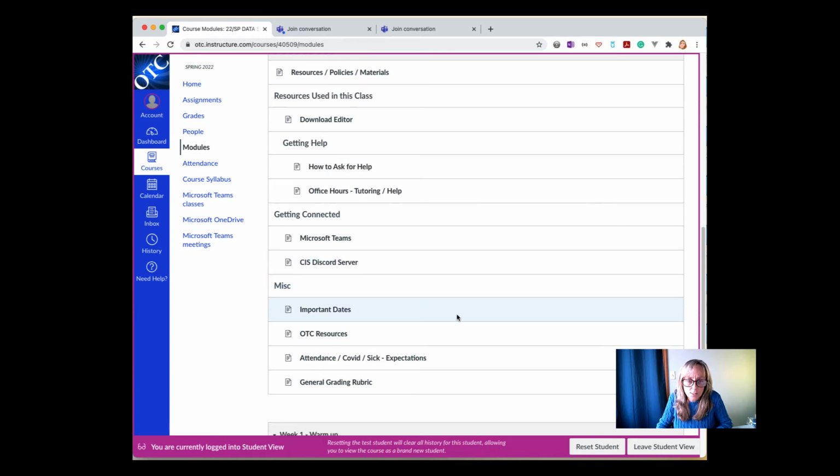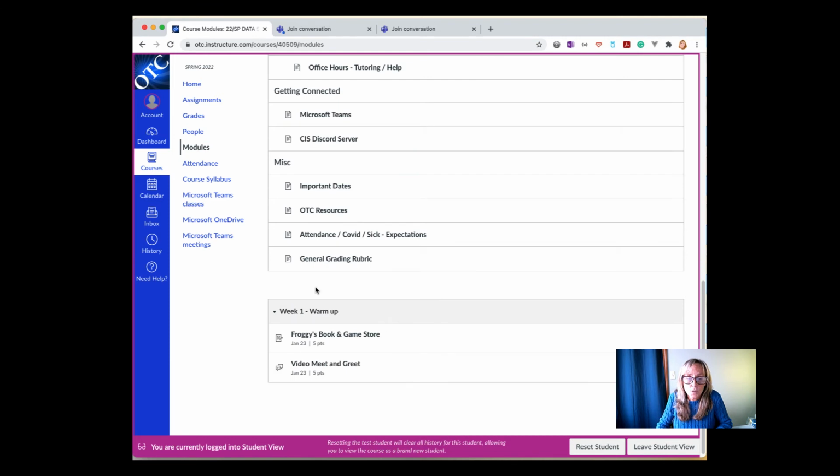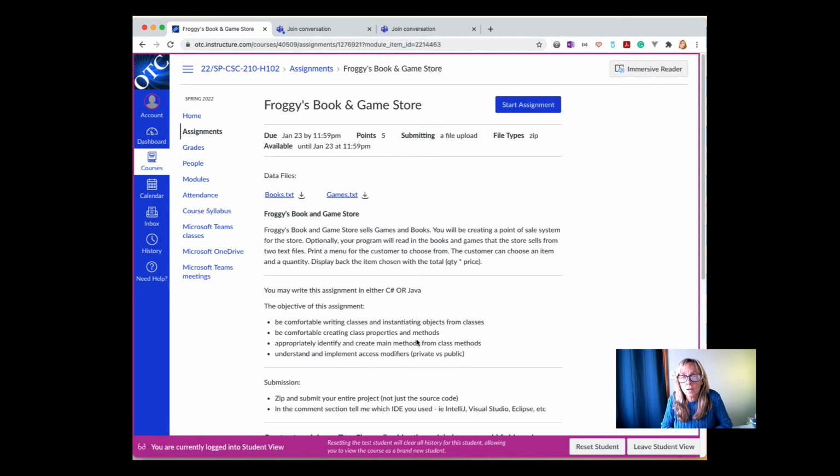Important dates. Okay, so for this week, here are some warm-up problems. Here are some things I'm assigning you to get you warmed up and ready for the semester. So the first thing is this Froggy bookstore, game and bookstore. So the idea behind this is, in order to be comfortable with this material, recognize that we are a 210 level class.